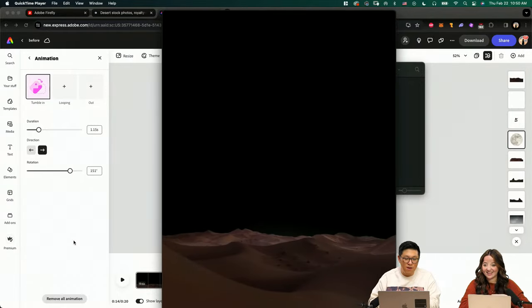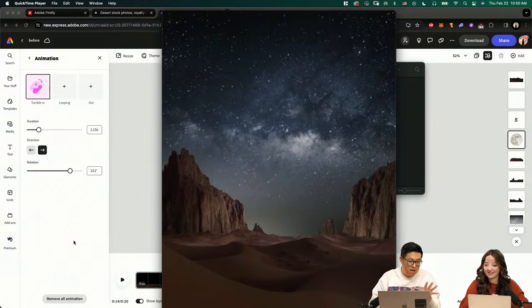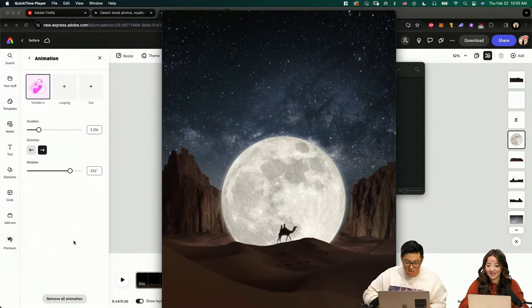Added this in Premiere, find the sound library and effects, just add it on there and combine it. Yeah. You can also add sounds on Adobe Express, but for right now, just soundtrack only. So this is really fun to make.